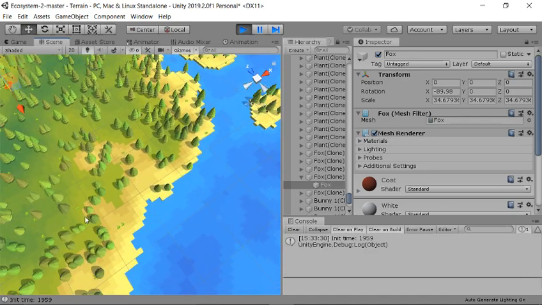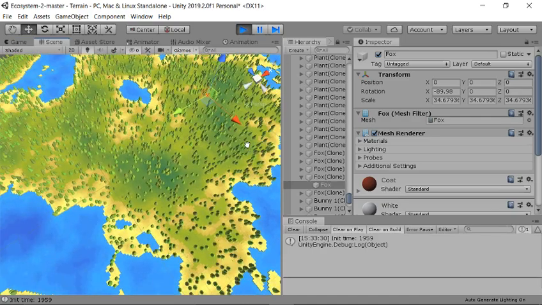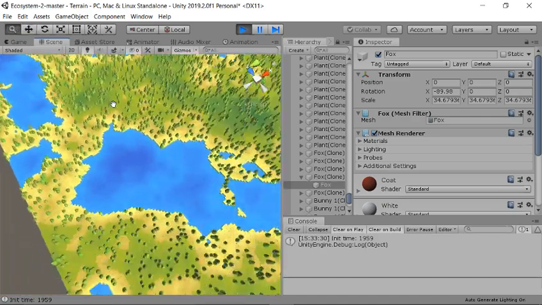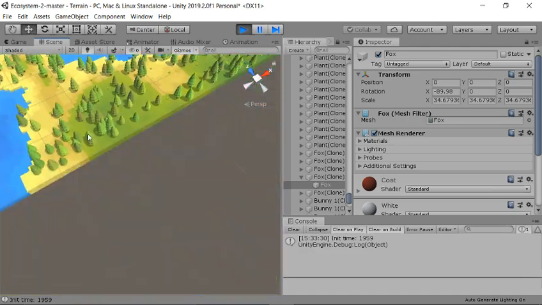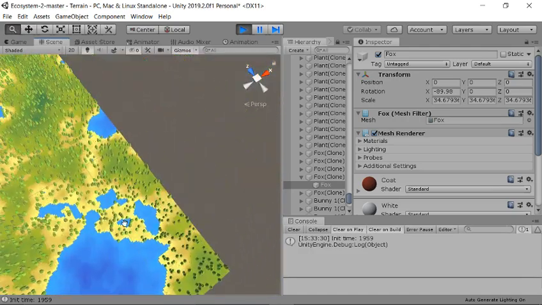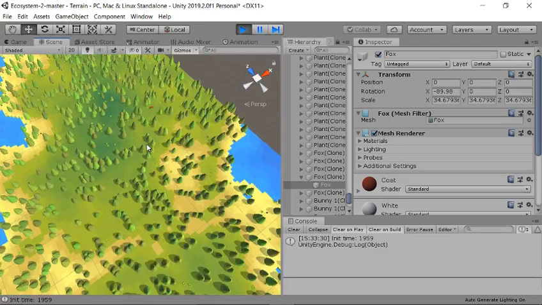Anyway, there's a lot more you can do with this. I've added some carnivores or omnivores. We talked about how you can have man-eating bunnies if you want. You can also probably add characters to this game.